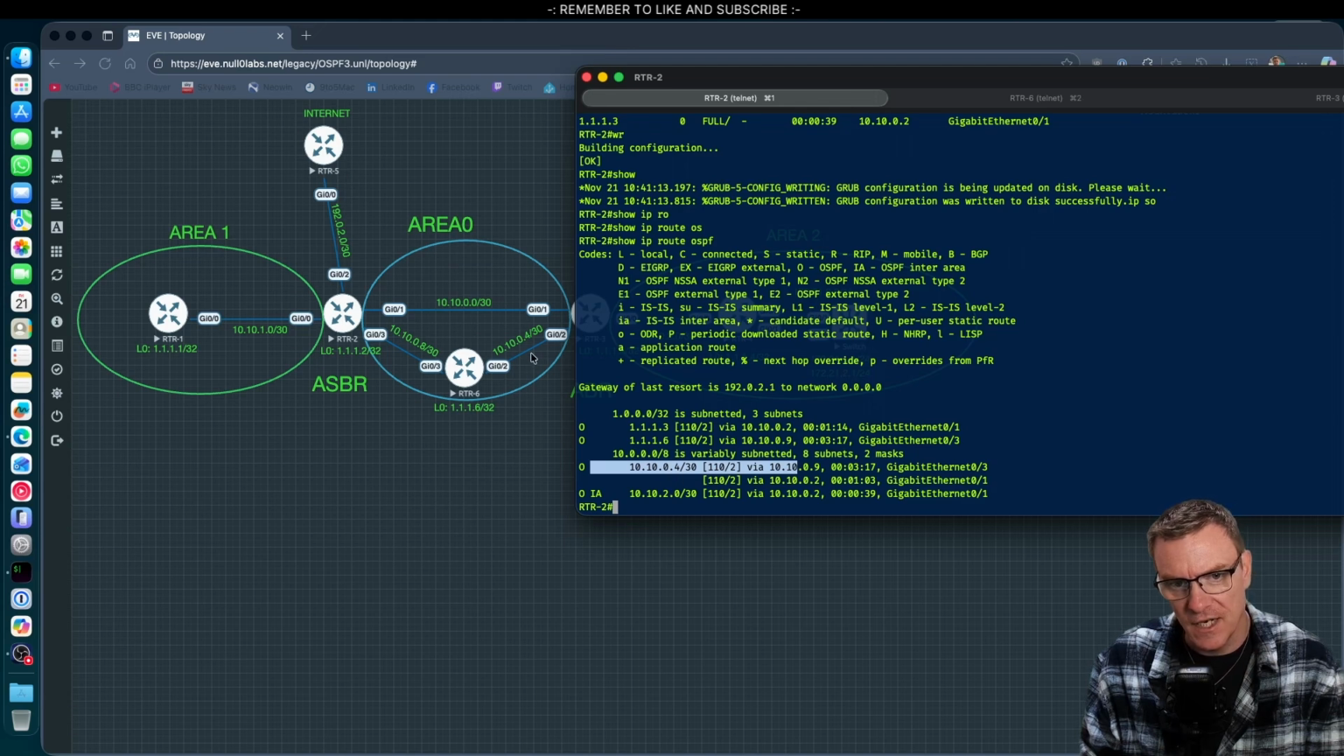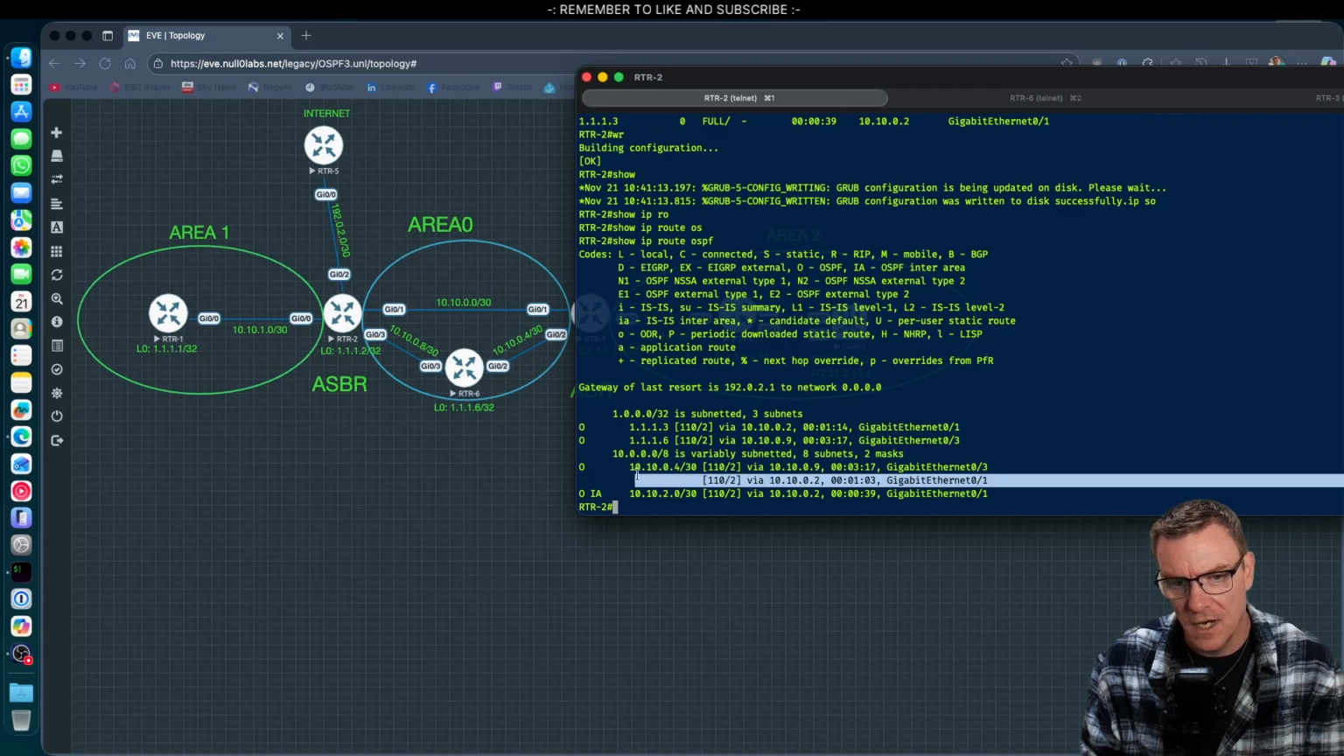It has learnt about 10.10.04/30, which is this link between router 6 and router 3. And it's learnt about it via 10.10.09, which is this leg. So it's learnt about this leg from here, and it's also learnt about it from this leg here. So it knows that if it wants to reach this, it can get to it this way or this way, depending on which one is up.